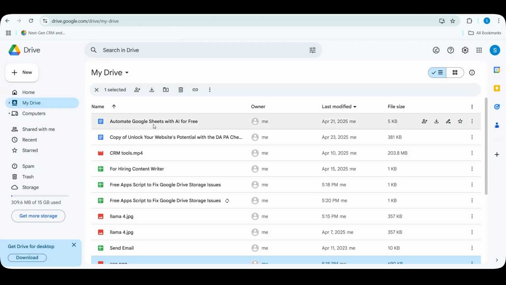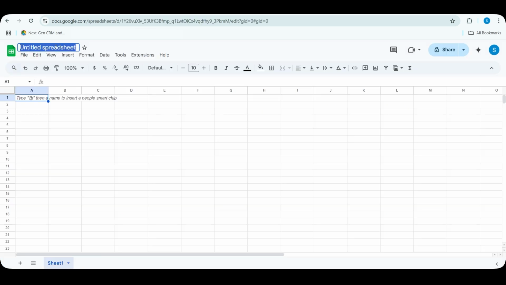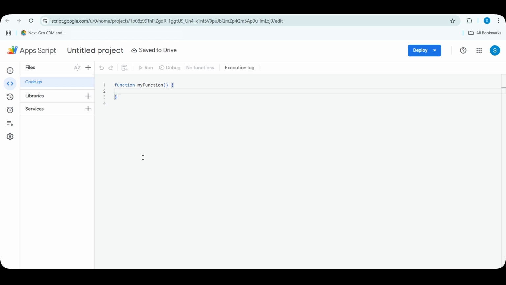In this video, we're sharing a free Apps Script to help you fix your Google Drive storage issues. First, open Google Sheets and rename the file as you like. Then, go to the top menu and click on the Extensions button. From the drop-down, select Apps Script. This will open the Google Apps Script Editor.